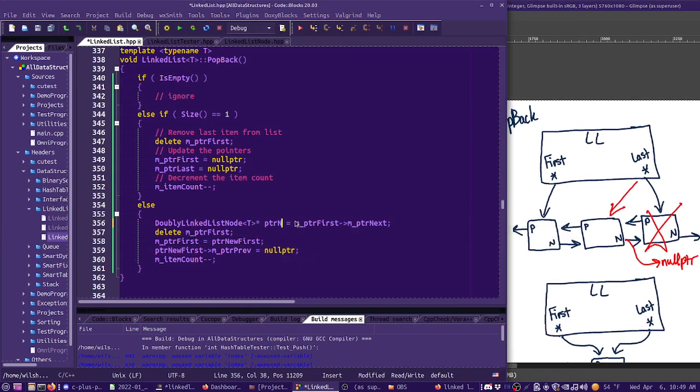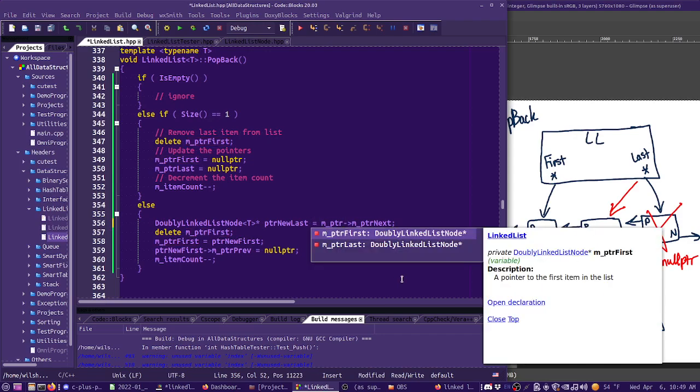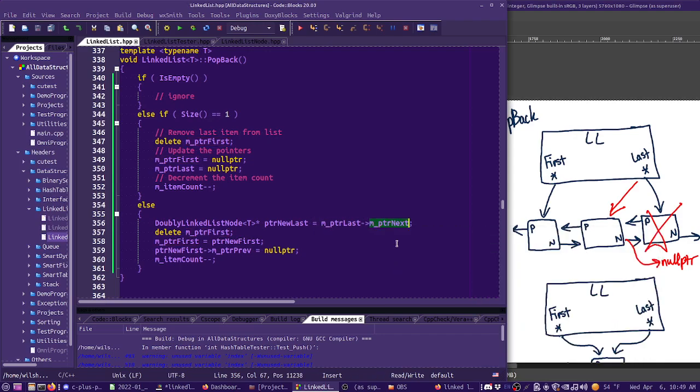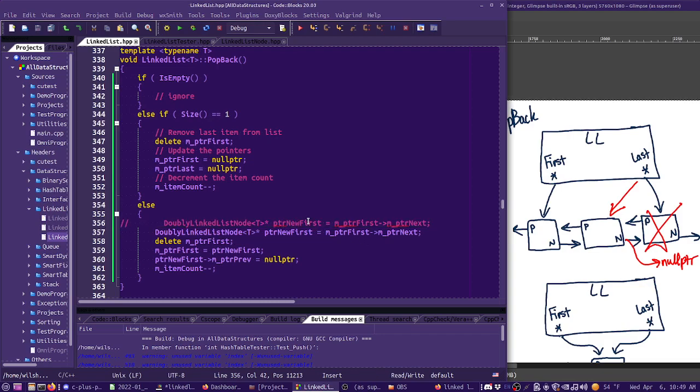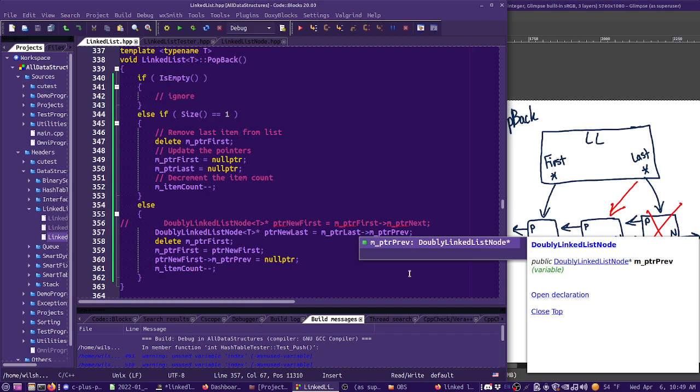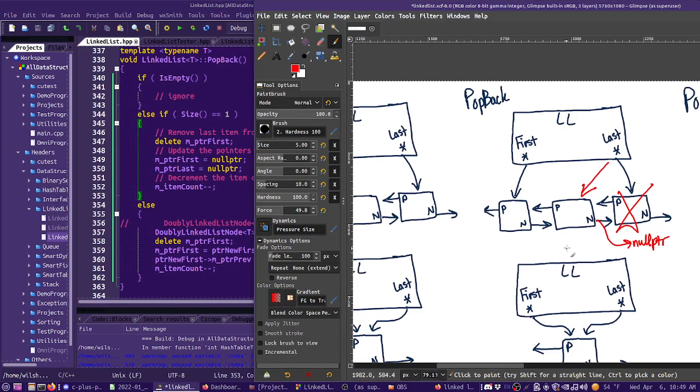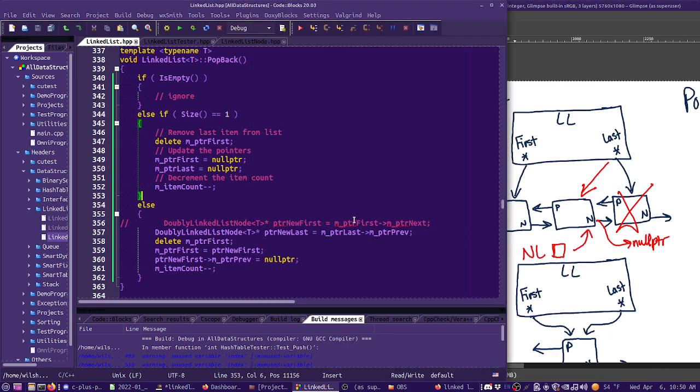So let's say pointer new last is going to be m pointer last's m pointer previous. So just for reference, I'm going to comment out the old version. This is pointer new first. Pointer new last is our current last's previous item. So now we have new last pointing here to the second to last item.